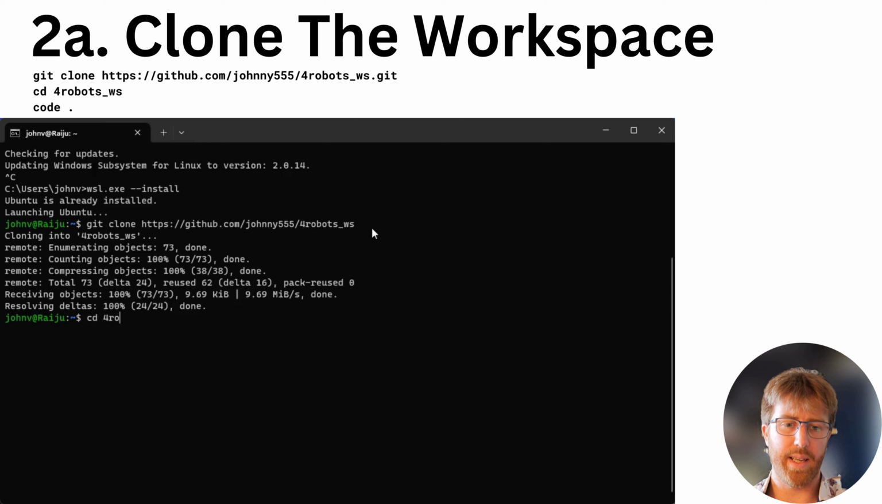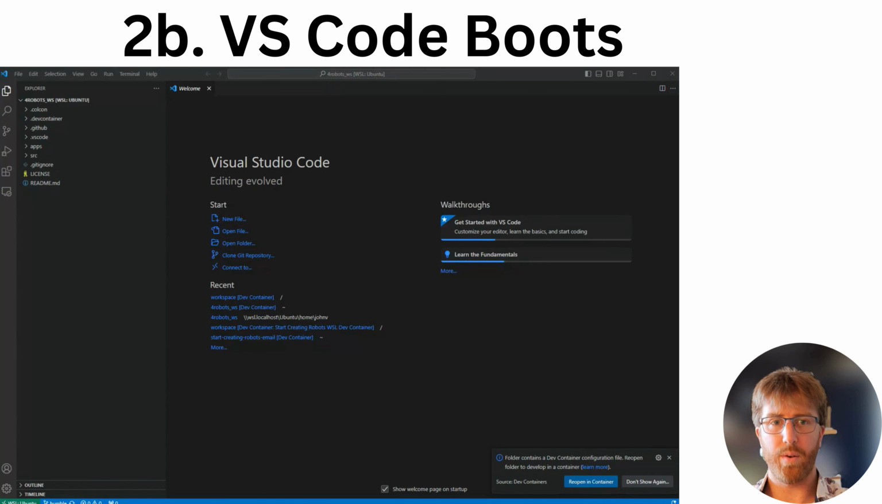Next, we're going to cd into the 4Robots. So cd means change directory. And here we are. And now what we're going to do is type code space dot. What this will do is open up a VS Code window. Okay, so if all goes well, you should see this window. This is the VS Code window. And if you look along the side here, all of these things are all the folders that are inside of our Linux. We're going to leave this for a moment and set up Docker. And then we're going to come back to this window and start using it.